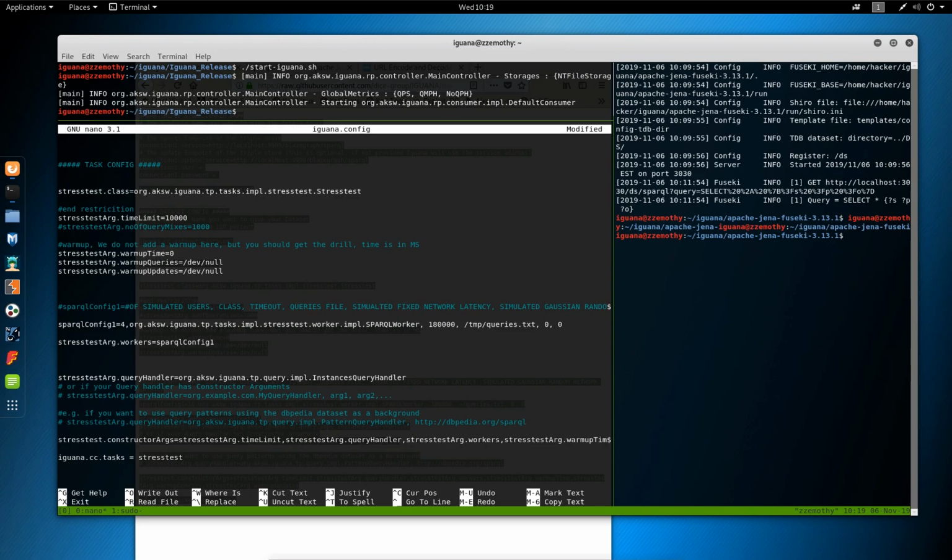We now have our warm-up defined, our end restriction defined, our user pool defined, and we want to define our query handler. Basically, the query handler will check out all these queries and basically put them to the users. Not sure how to explain that. Basically, we have 2 query handlers implemented, the instance query handler and the pattern query handler, and the instance query handler assumes that in this file are only valid sparql queries and nothing else.